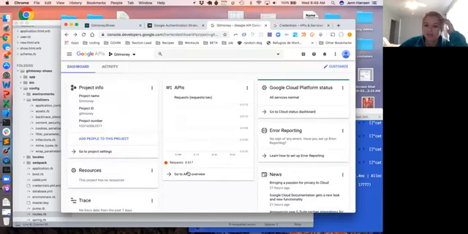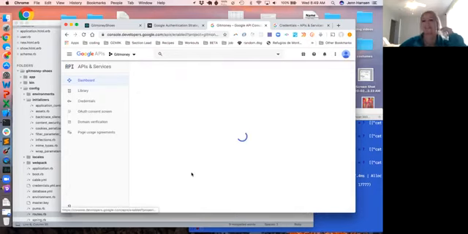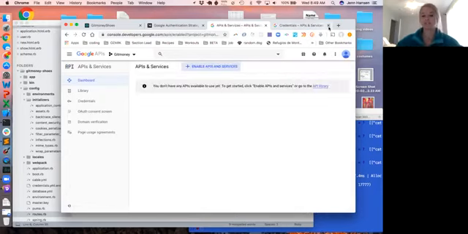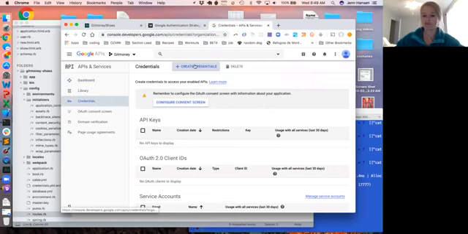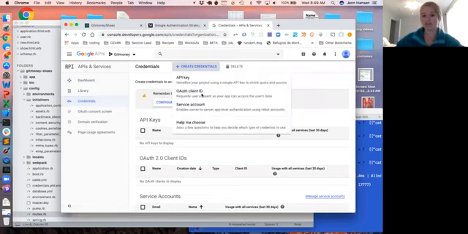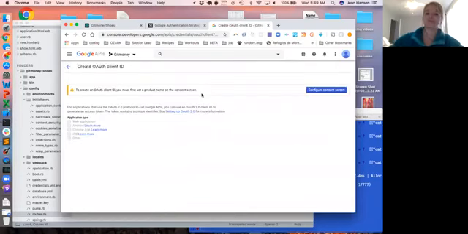I want you to be able to get there if you do the same thing. Probably needed to go here. Okay, so that was the step I was missing: we needed to go to API services, and then we go to credentials. And then we will create credentials for an OAuth client ID. There we go. Back on track.